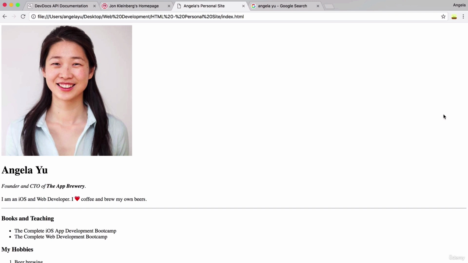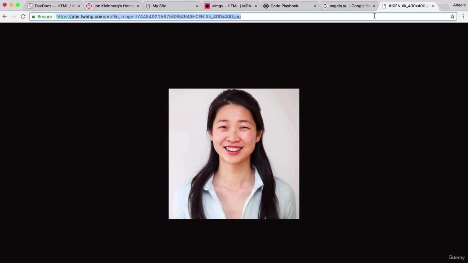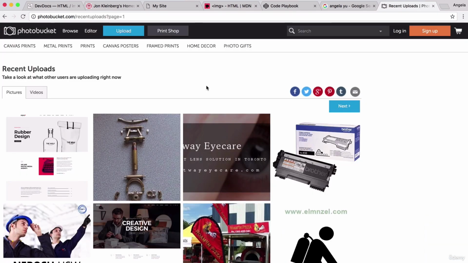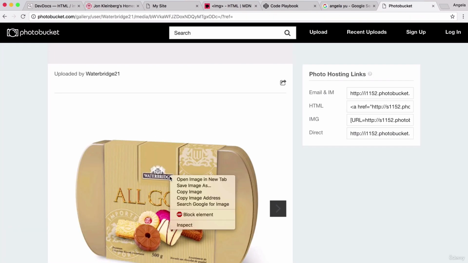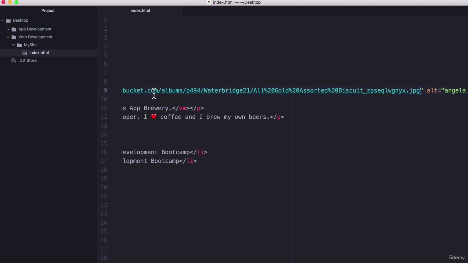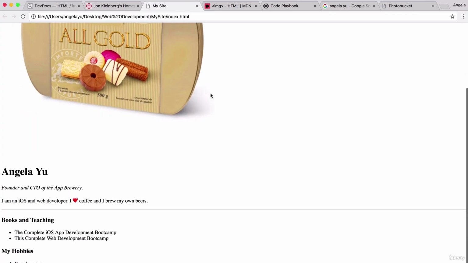So you can either look around for an image of yourself on Facebook or Twitter or anywhere that would host it. Alternatively, if you can't find any images of yourself on the web, which is probably a good thing, you can also create an account on Photobucket and upload your own picture in order to get a URL. And after you do so, you can simply click on the image and right-click to copy the image address and paste it into your source between the quotation marks. It will work exactly the same. There we go. Angela is now a box of biscuits.